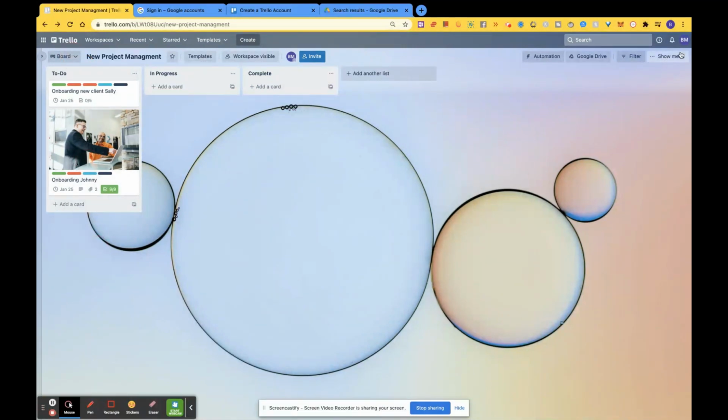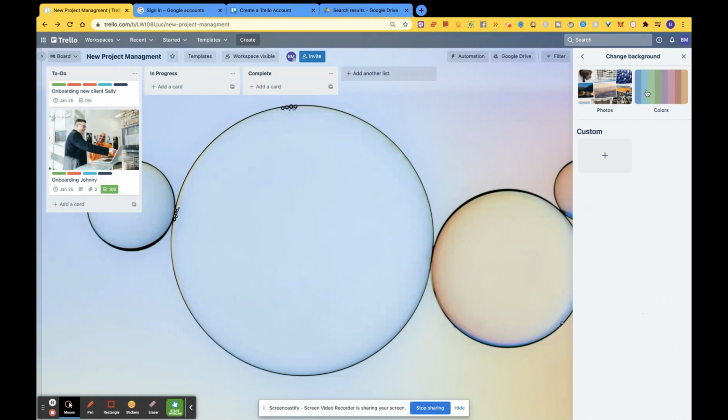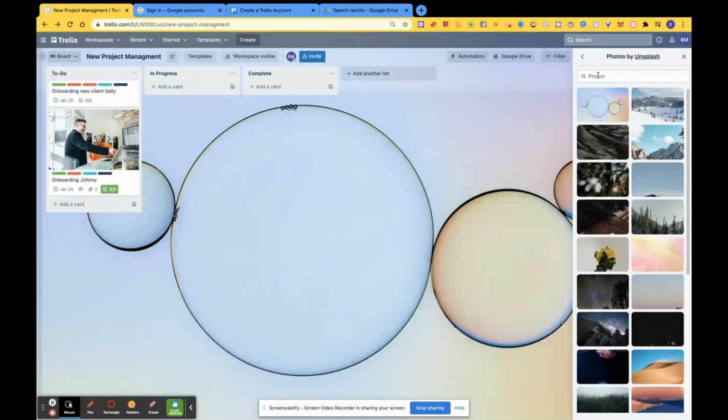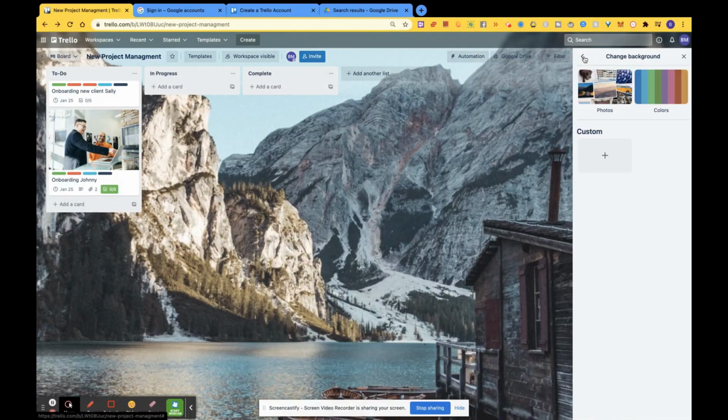So over on the right hand side here, you've got these 3 dots here, show menu. When you click that, you get this menu that pops out here, and there's a few different things that you can just play around with and familiarize yourself with, basically. Firstly, if you want to change the background color, you can come in here, you can add your own photo, or you can just choose something that's kind of standard and generic in here as well.